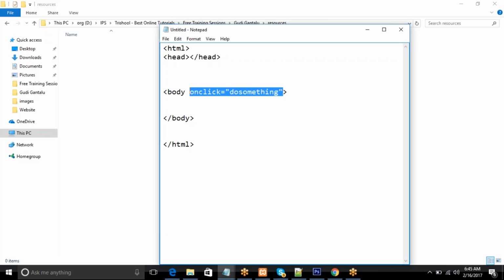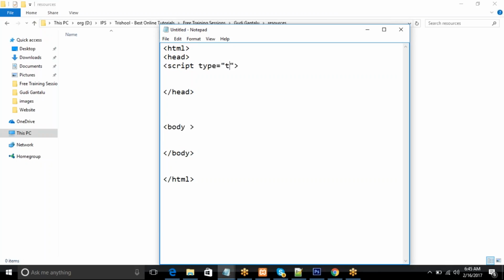So we can write inline, and we can also write internal, which is under the header. You are going to write a script tag. Type is equal to text slash JavaScript. Unlike the link tag, the script tag is like style. Style has type is equal to text slash CSS, right? But the script tag has type is equal to text slash JavaScript.